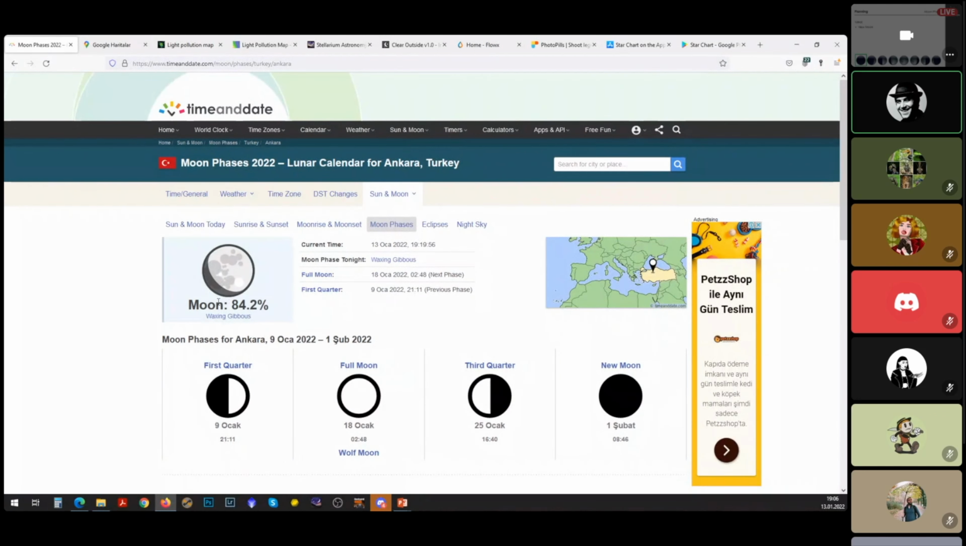So today it is a waxing gibbous, 84.2% moon. So it is almost full moon. So we wouldn't be going outside for shooting Milky Way nowadays. We wouldn't go anyway because there is no Milky Way at this moment. And I will also turn on the Stellarium.